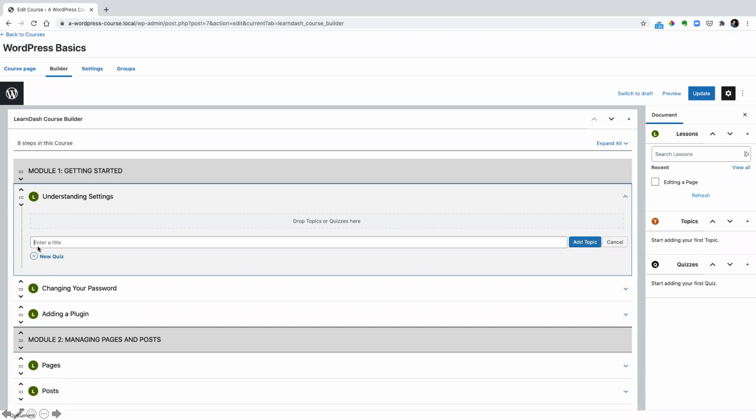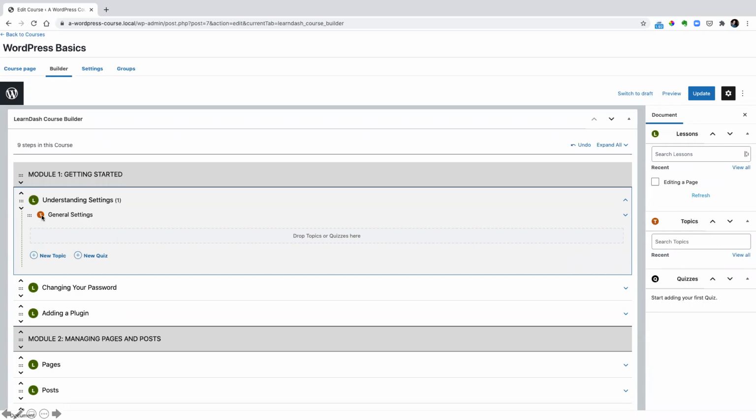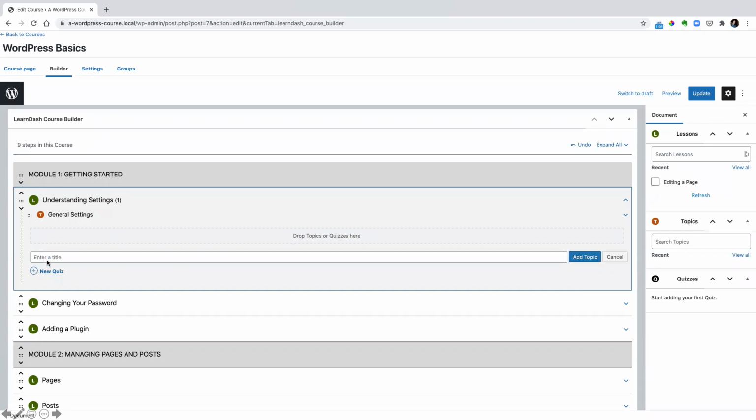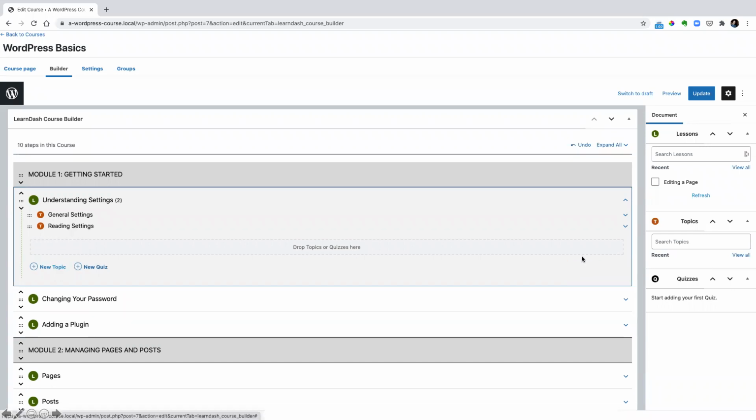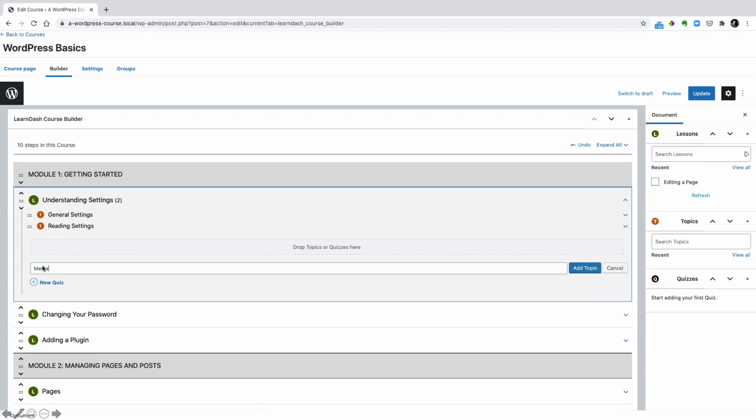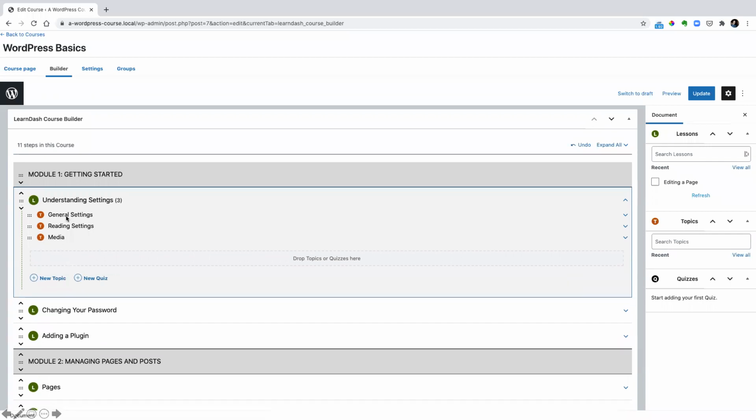So I'm going to create my first topic, call it general settings, and I'll add it. You'll see it has that red T. And then if you wanted to, you can drag it over here if you put it in the wrong spot. So you have a capability to move things around. So I'll add another, we'll call it reading settings. Go ahead and add it. And then our next one is going to be media. So now we have 3 topics here for the course.